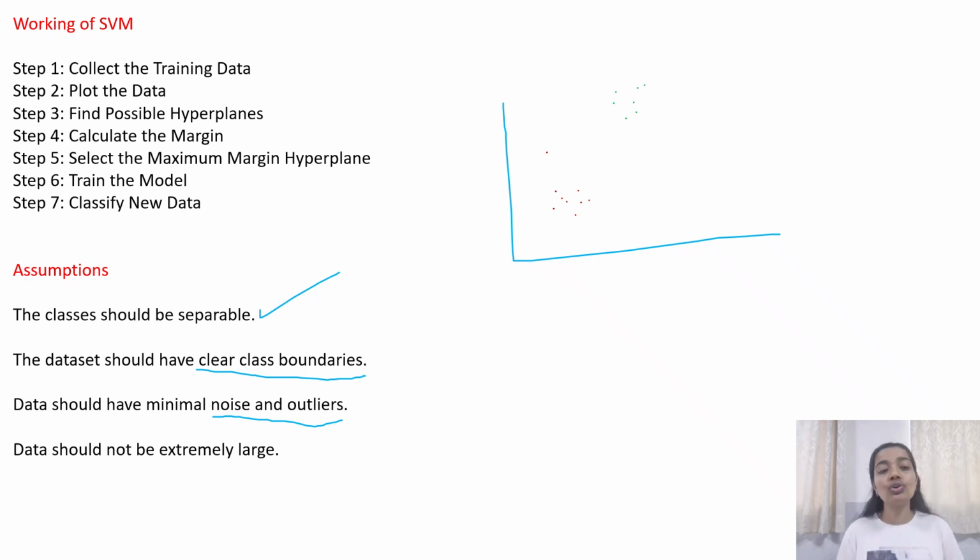Then we should not use SVM when the data is very large. When we have extremely large data, there is a very high chance that outliers are present in that data set, so again the position of the hyperplane changes. And when we have an extremely large amount of data, it becomes difficult to plot each and every data point, and until we plot a graph, we won't be able to come up with a hyperplane. So when we have an extremely large data set, we should avoid using SVM. When we have a small or medium sized data set, we prefer SVM.